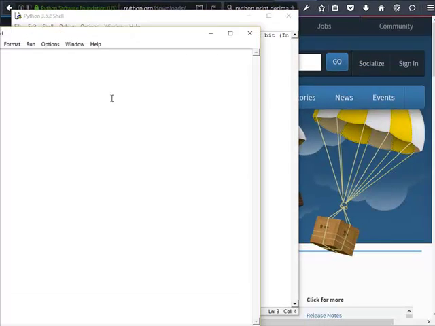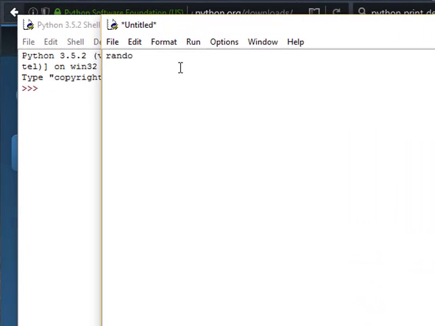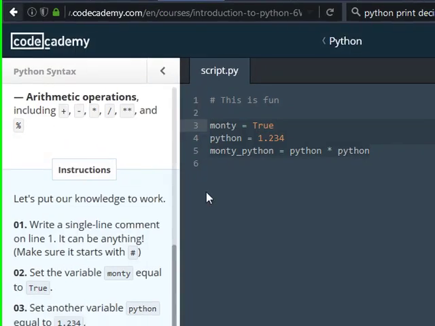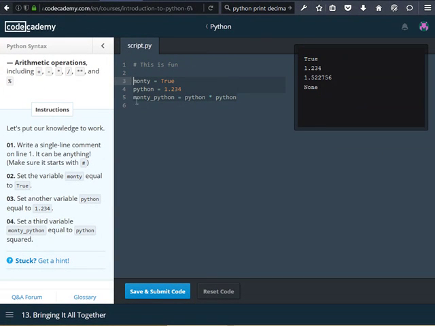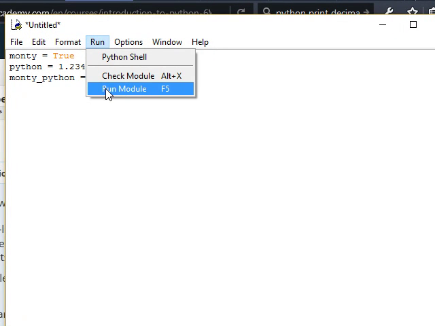In this case, you're going to go to New File, and we'll just do random code. Actually, what I can do is just get the code from here. So let's take this Monty code that we did here. I'll copy this, and then I'll go back and paste it in here. And then I'll go ahead and run this.